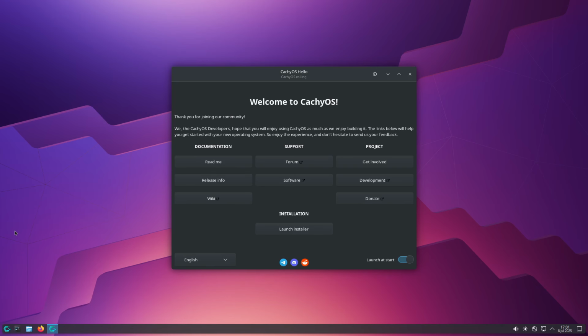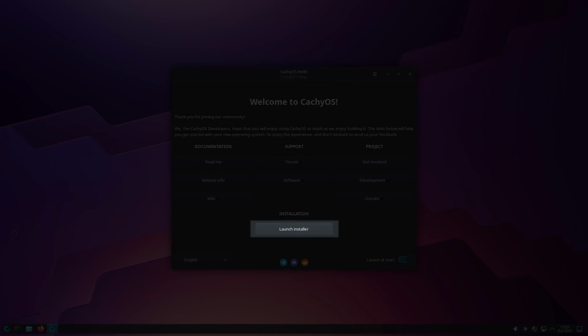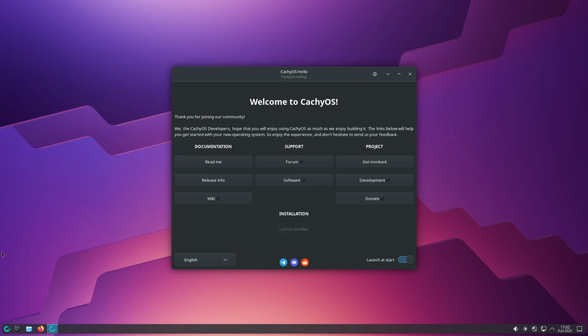Once the live USB drive loads, you can test this operating system to see if it meets your needs. If you decide to install CachyOS on your computer, in the Welcome section, click the Launch Installer button. After that, you will have the option to choose a bootloader. I have two options. I will choose GRUB, which is the classic bootloader. You may potentially have more options in this section, so select the one that best suits your needs.